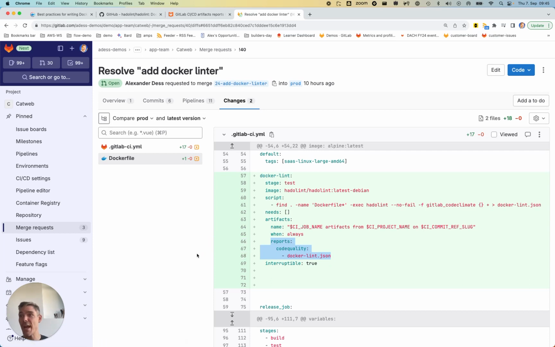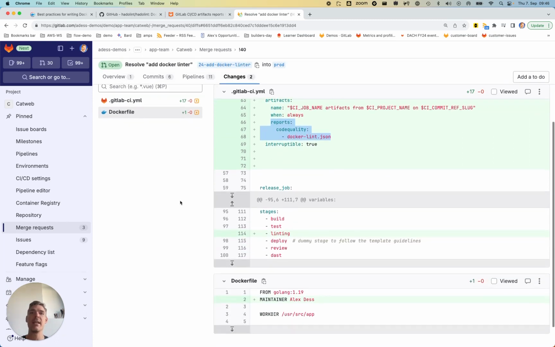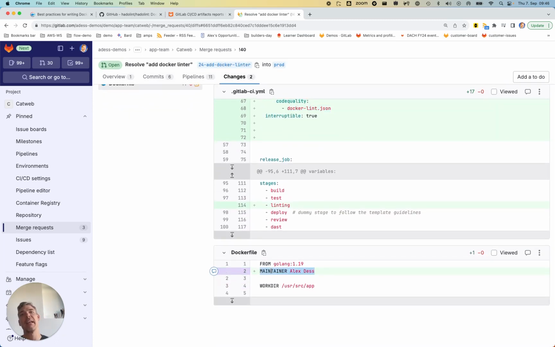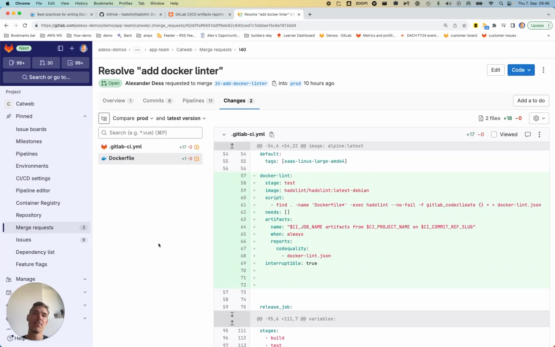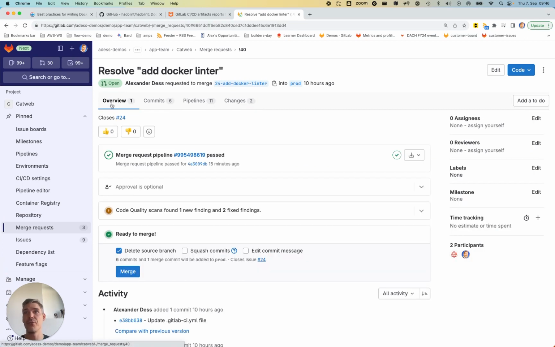But I need to add something so that we get something reported. What I did is I just added a deprecated thing, which I explained before. So I declared myself as maintainer of that Dockerfile. That should be found by our linter and reported to us. So let's go to the overview here.